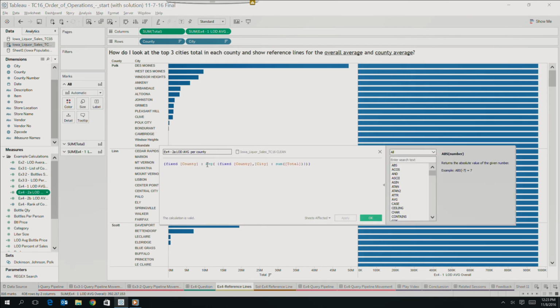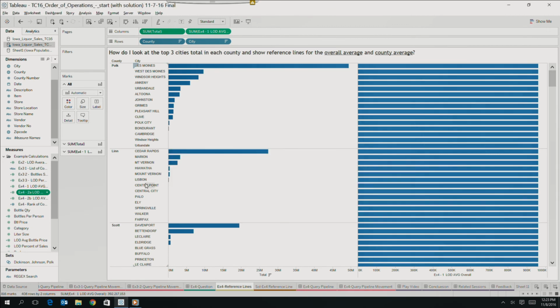Now, this part right here is what we just did. This is our county average. Give me the average by county and city of my total sales, and then break it at the county level. So first, sum it all up or average it all up, and then break it at the county. So we'll bring this guy out here.